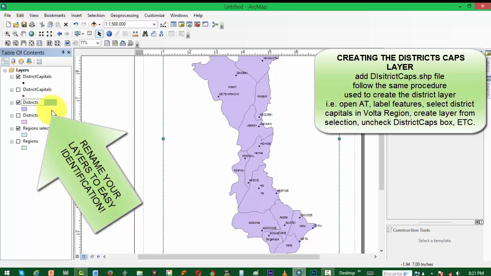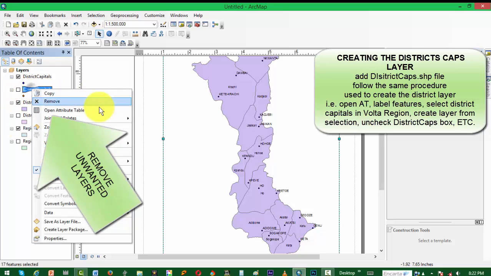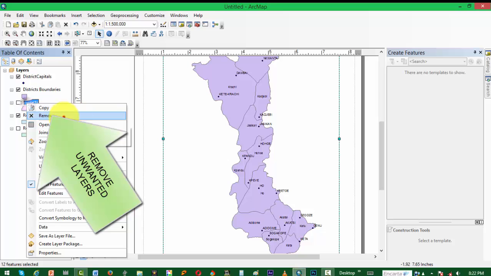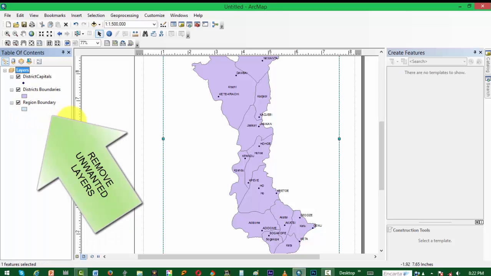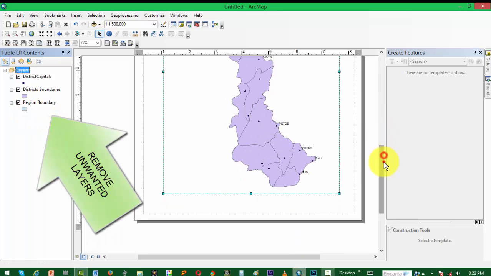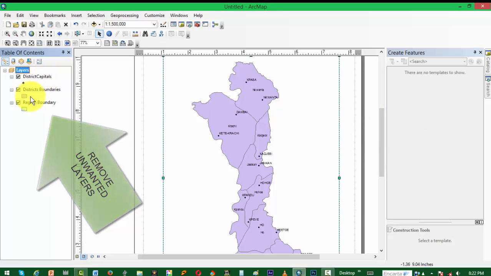Yes, just click and click again on it. You can rename it from there, or you right click and choose properties and choose labels. You do the same thing. Okay, now we also realize that we don't need these extra layers from which we created the layers from, so we are now removing all of them to have our layer column, the table of contents free.